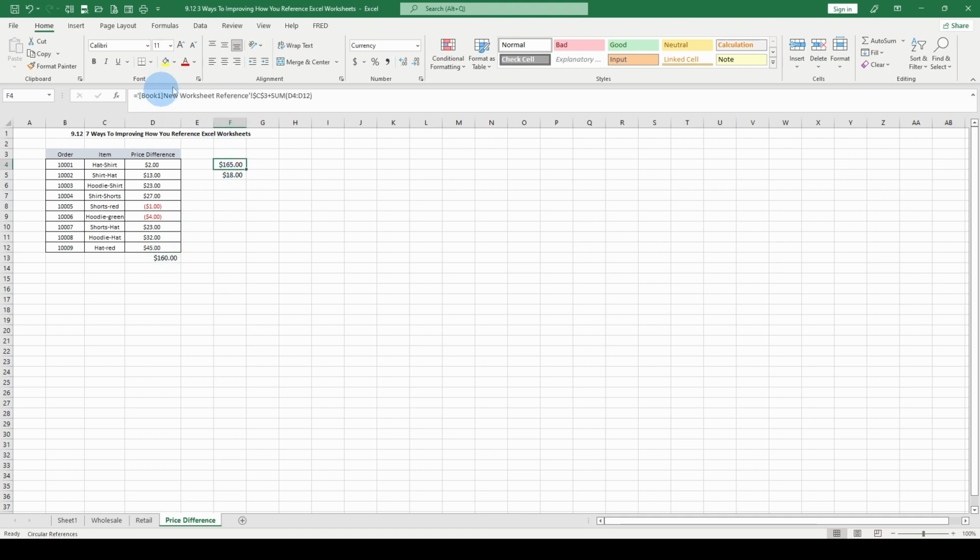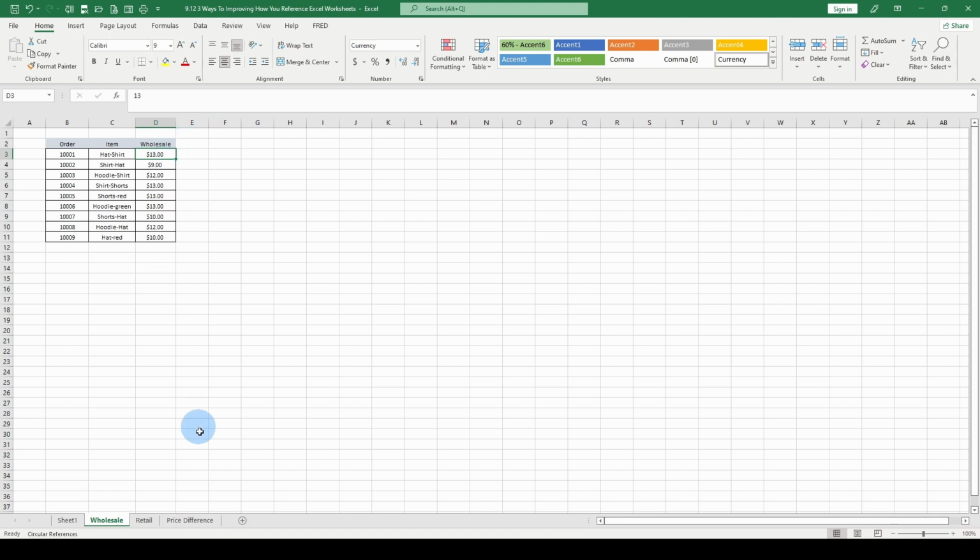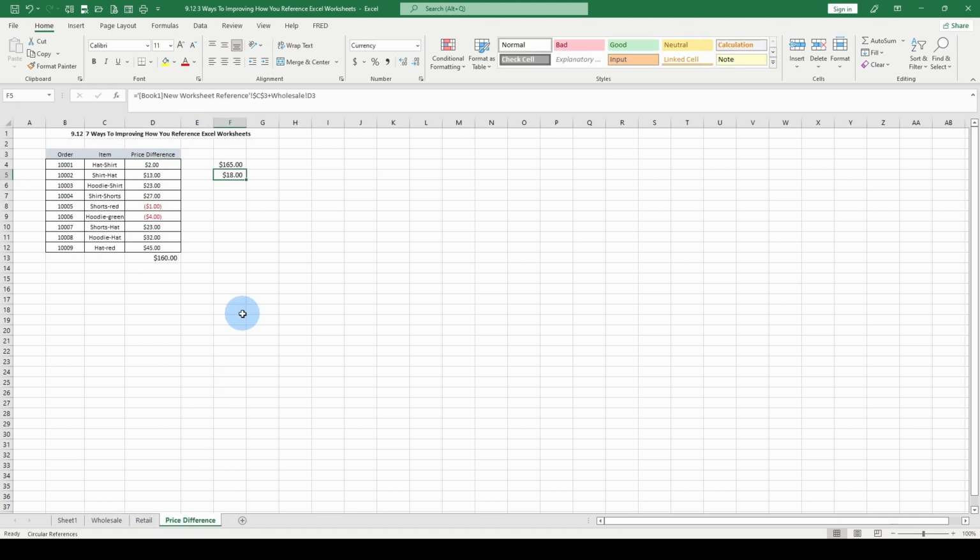It should throw an error because sum of D4 to D15 is right here. C3, wholesale D3, we know that without book 1, we can go back to wholesale and we know that's $13. So keep that in mind. It's a bug, and it's a serious bug. If I shut my computer down, maybe the cache will clear. Maybe if I shut all of Excel down, I'll try that.